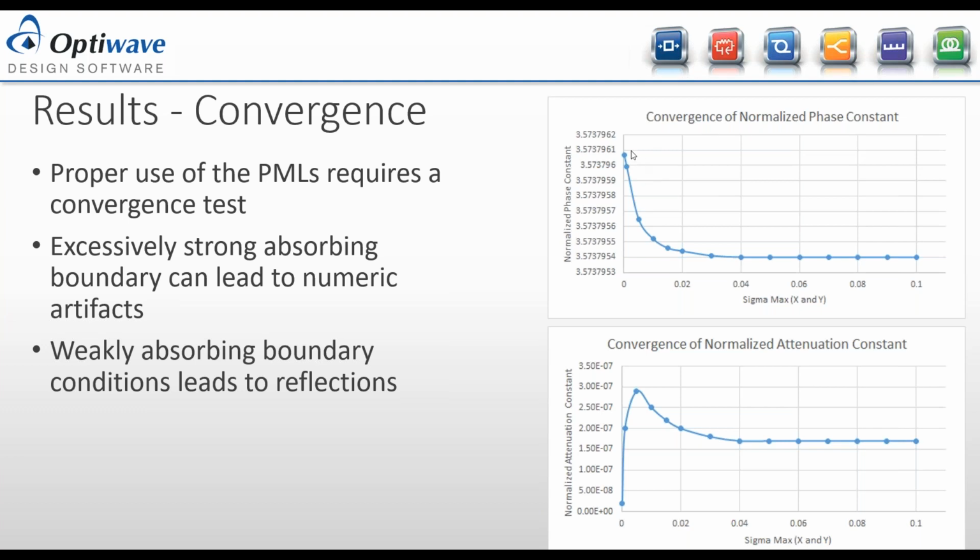You start off with a very low sigma max. This is what this is plotting. I plot sigma max x and y and how that affects the phase constant. So this is the real part of the effective index, or real part of the propagation constant, and then the imaginary part, or how the field is attenuated. So for a sigma max of 0, there's no absorption, so obviously the attenuation constant is 0, and the phase constant has some value that is probably incorrect.